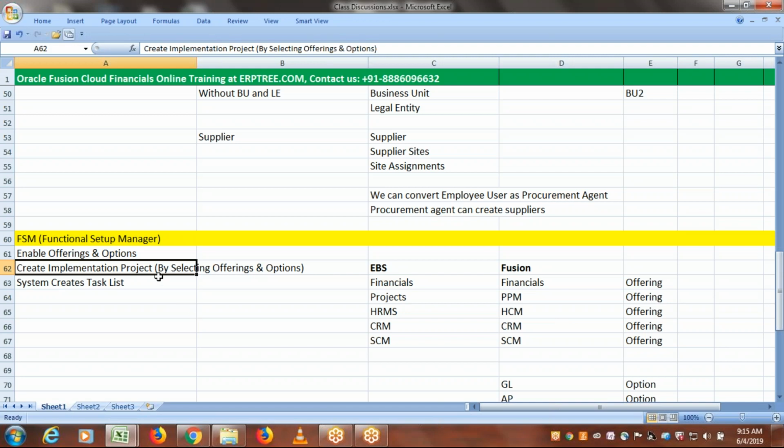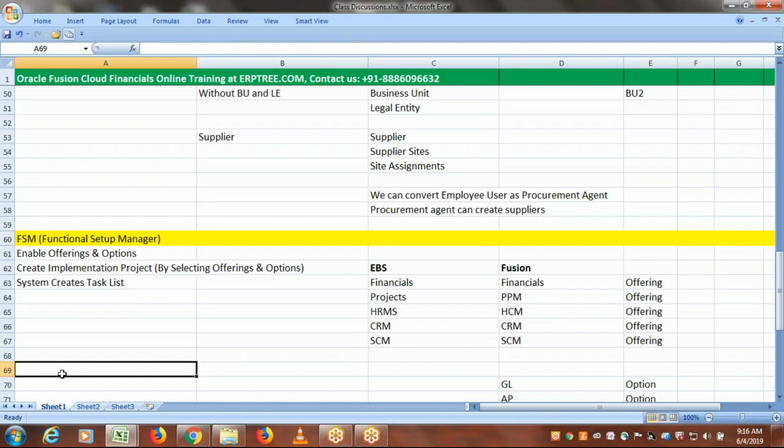By creating the implementation project, what is the advantage? Instead of going and searching for different setups here and there, everything would be available in one place. And the other benefit is, if you have an implementation project, it is easy for us to move the setups from one instance to another instance. That we call configuration packages.